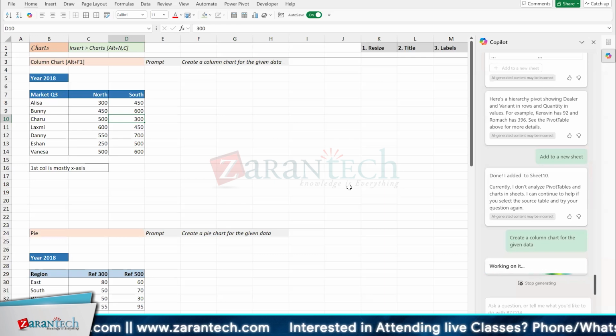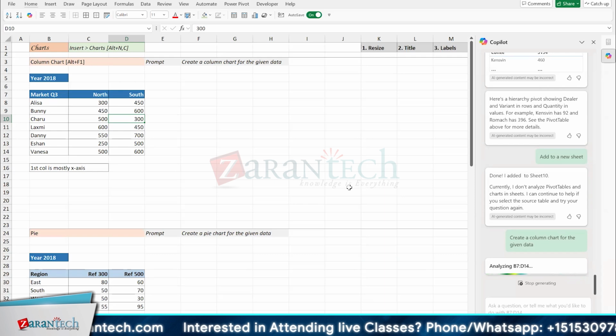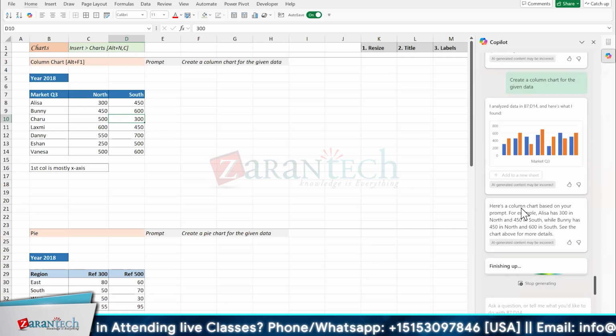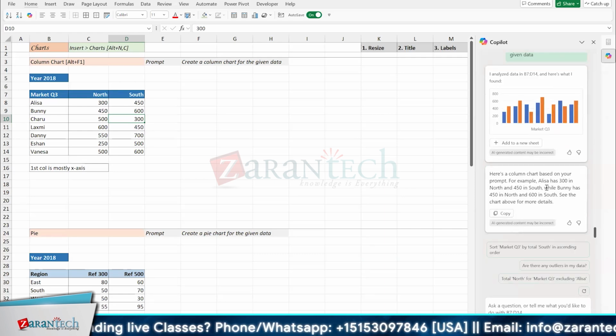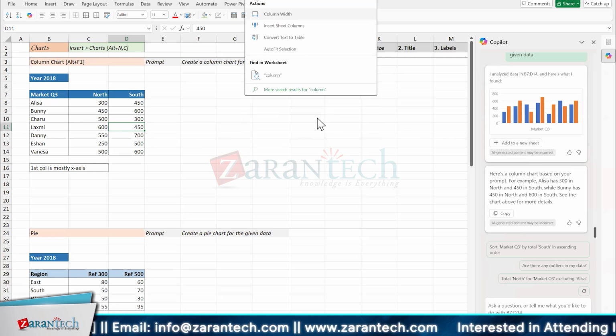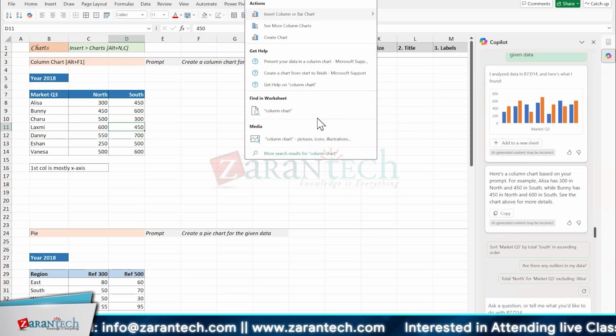So I pressed enter after that. Yep, there we are. Here's a column chart based on a prompt. Example, Alisa is 300 in north and 415 south. Go to the new sheet, or I can get it here also. But if I go here and say this here, column chart, there we are.